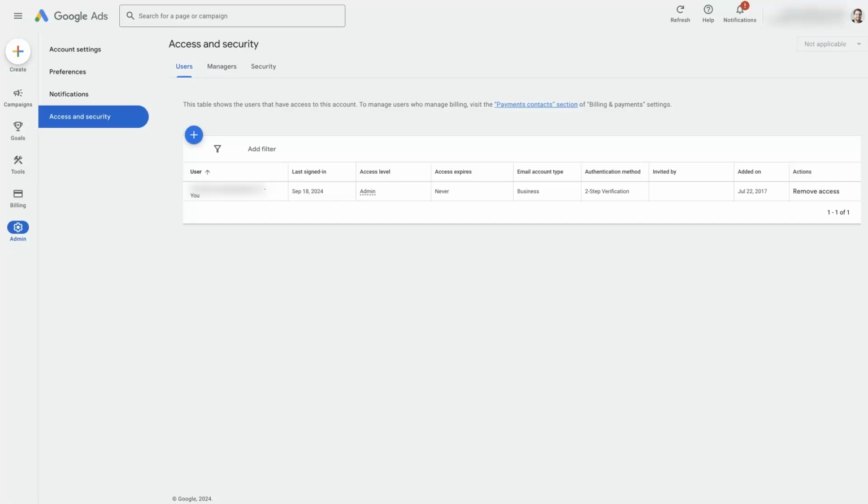Let's take a look at how to remove a Google Ads Manager account from your Google Ads account. Now, assuming you've already added a manager to your Google Ads account, basically what you would do is come over to the admin section here, click on Access and Security, and then you can navigate over to Managers.